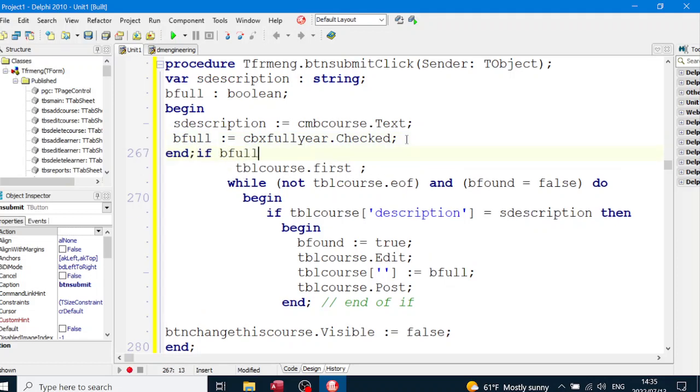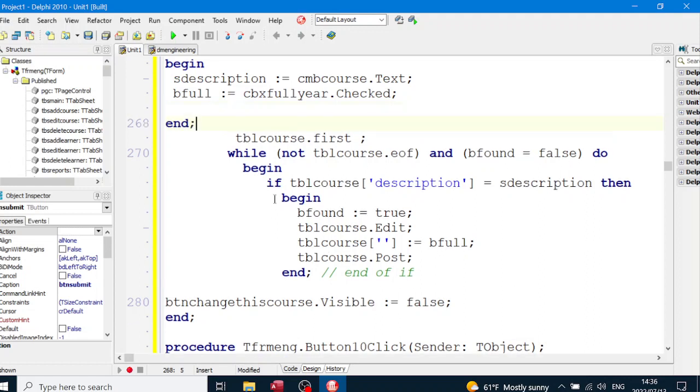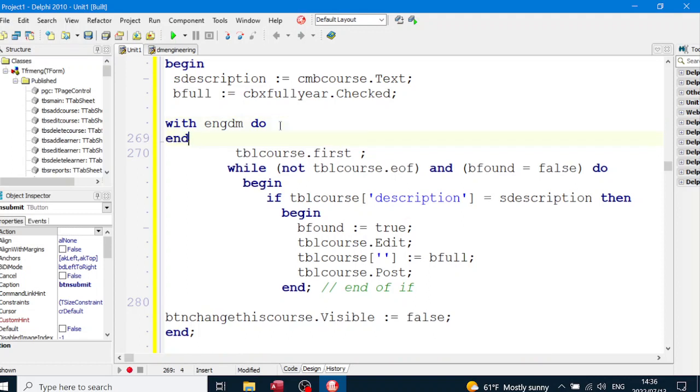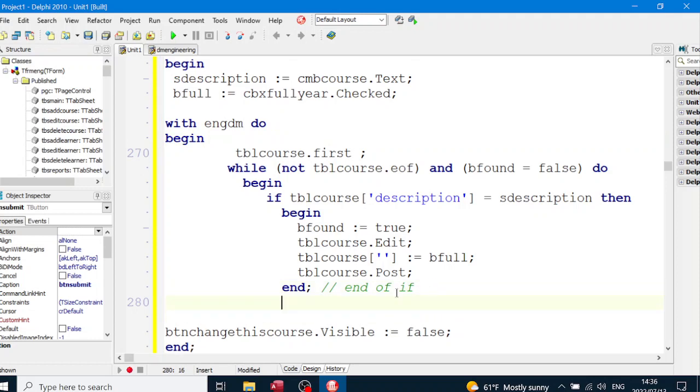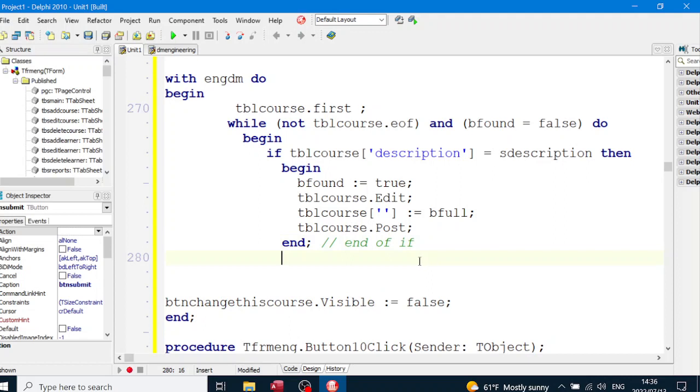If B full, I have to fix this up. Sorry. We have to do a with statement too. I forgot to get the with statement. With engdm do begin and end. It won't let me now, because there's an end missing over here of the while loop. See that while loop end?